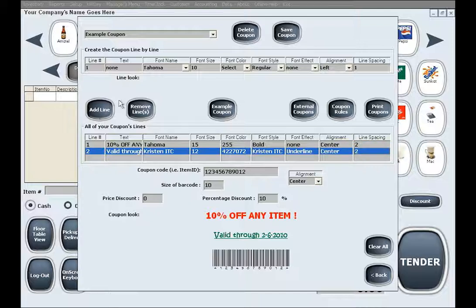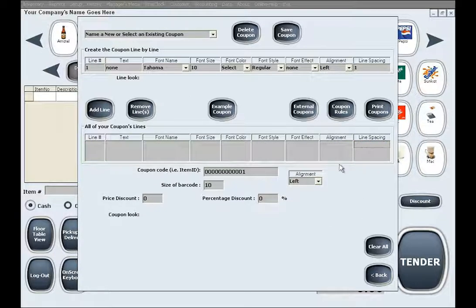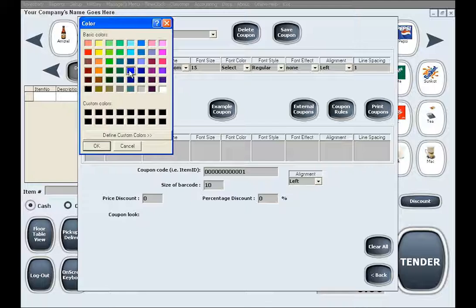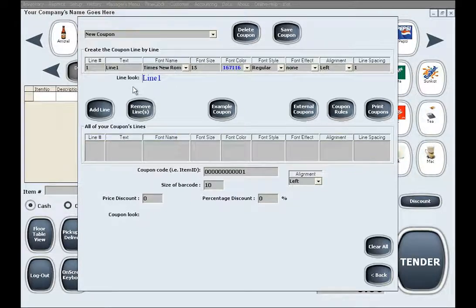Now we will simply walk you through designing of a coupon from the beginning. First, we will name the coupon by typing in the desired name into the drop-down menu on the top left corner of the screen. Then we will continue by creating the first line of text and its graphic options. As you type in each line of text and select its graphic options, you will notice that below this table you will see an example of how this line of text will look.